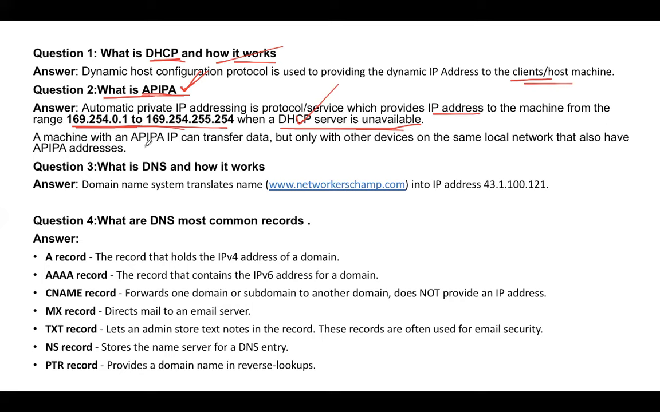A machine with the APIPA IP can transfer data, but just remember, only with the other device on the same local LAN, within the LAN only, that also has the APIPA address, meaning from the same range. Yes, they can transfer the data. Very important question. I hope this is clear. Pause it and just read whatever is written here.